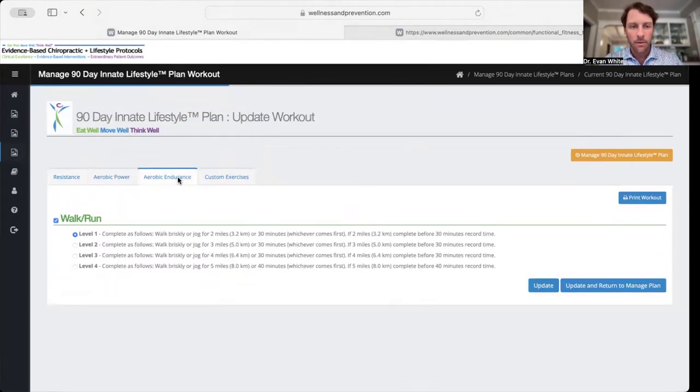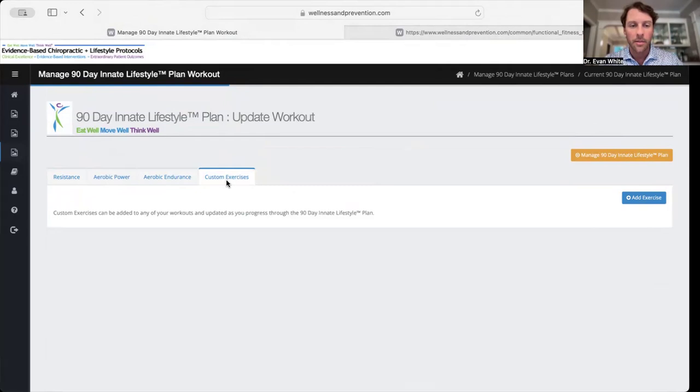So, level 1 those, come over to your aerobic endurance. Also, I would suggest starting at a level 1 here also. And if for any of you level 1 is still too difficult, let me know. We'll game plan something through our custom exercises that we can build and add for you.